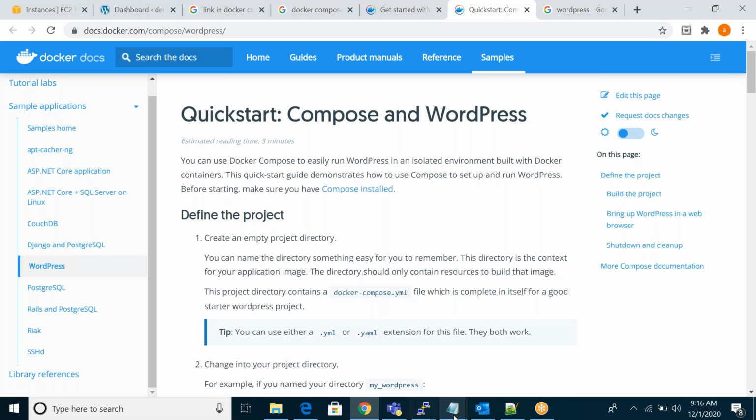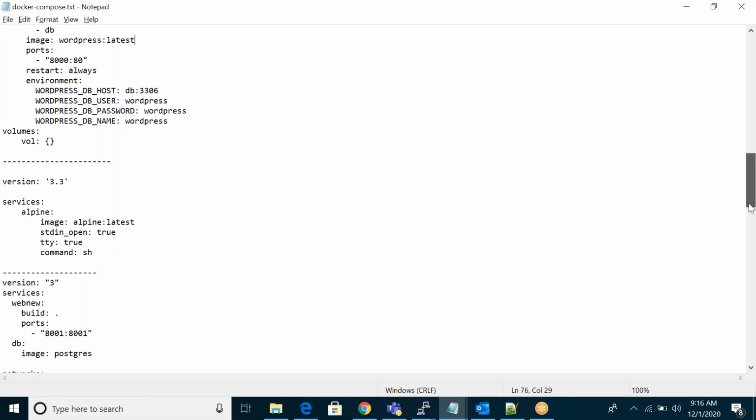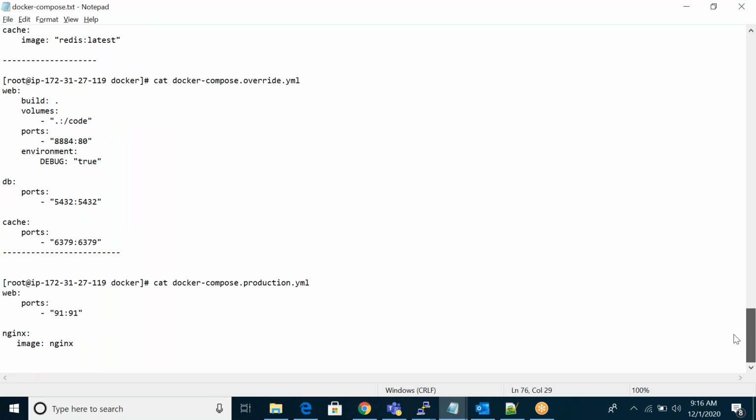So Docker Compose is simple. If you want to work with multiple containers at the same time, you can go further. Here I've given multiple YAML files. If you want, you can practice.